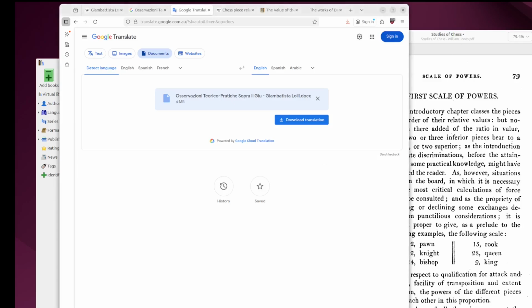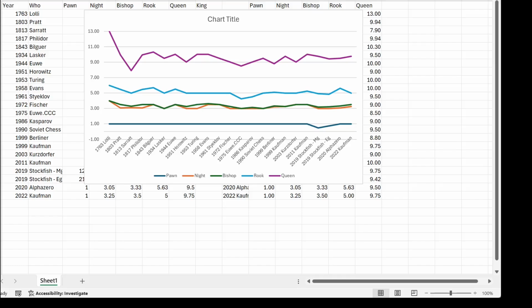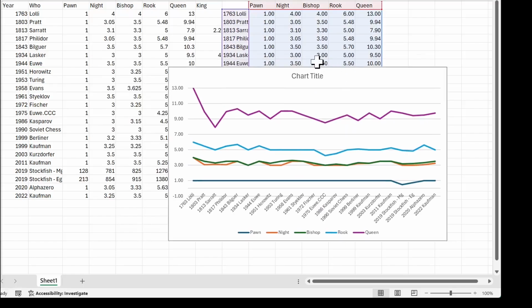That's what Lolli says. Now what we might do, let me see if my Excel is showing my chart. Yeah, here we go. Right, so what I've done is I've taken all those lines from the Wikipedia page, and we put the numbers in, and you can see the top line, value of a queen. This is that 13 which Lolli had. Nobody else has a value that high. Most people have that 9 to 10 range, fairly stable.